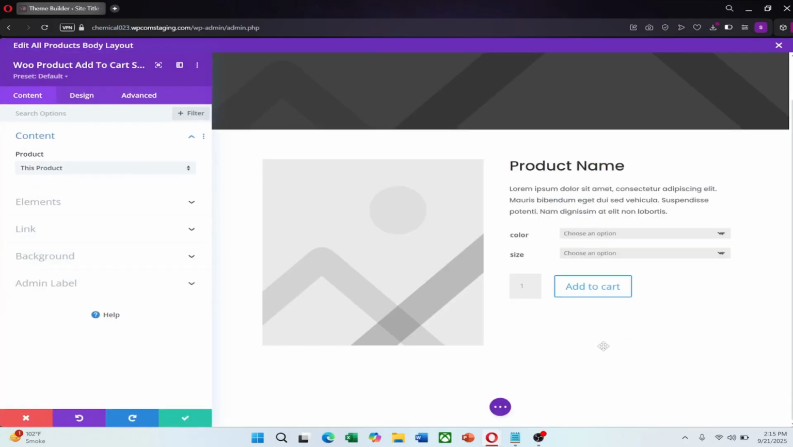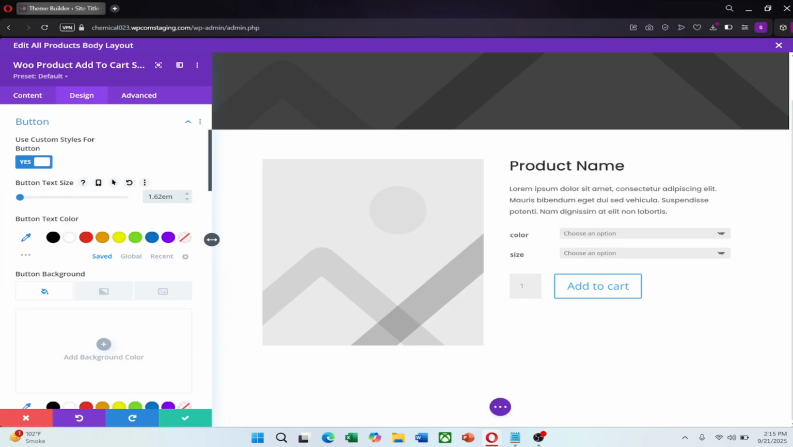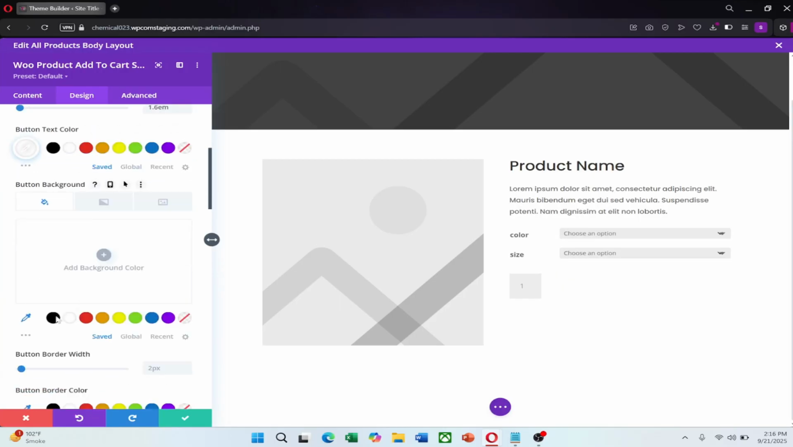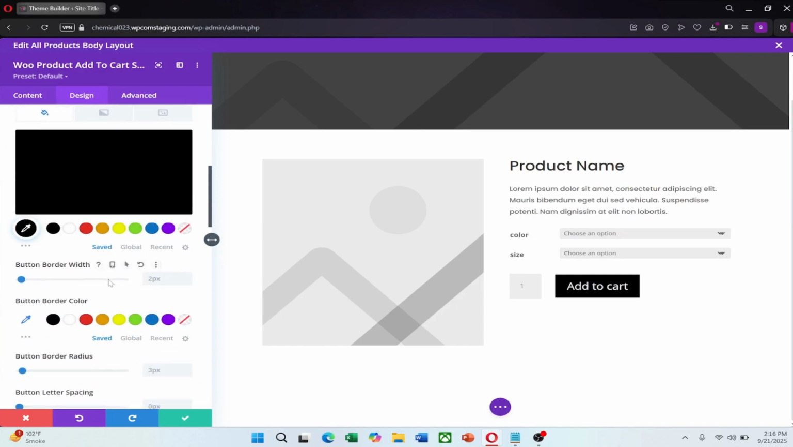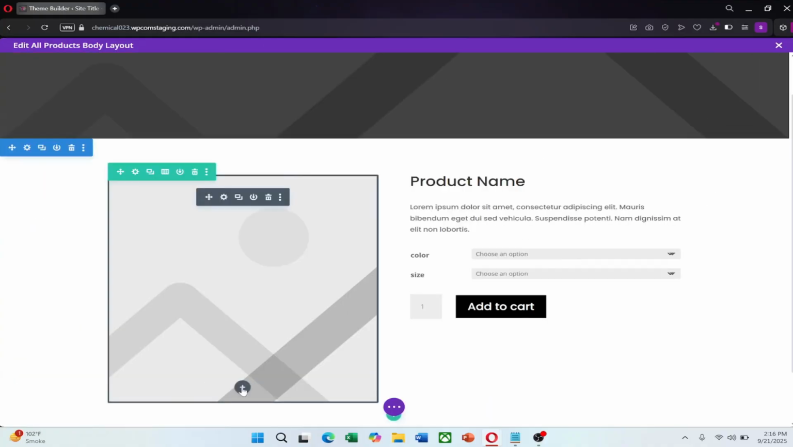For that, I'll search for Add to Cart and place the module. Now I can customize the button styling. First, I'll adjust the text size to around 1.6 em, set the text color to white and change the background color to black. I'll remove the default border width and border radius to keep the button sharp. To maintain consistency, I'll also set the font to Poppins. With that, the button is looking exactly how I want.